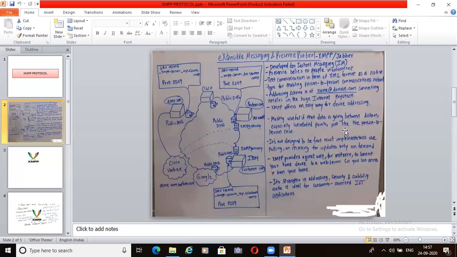Then it implies one addressing scheme. That addressing scheme is of the form name at domain.com. And this basically connects different kinds of wires, routers, switches, and also the huge internet stack.